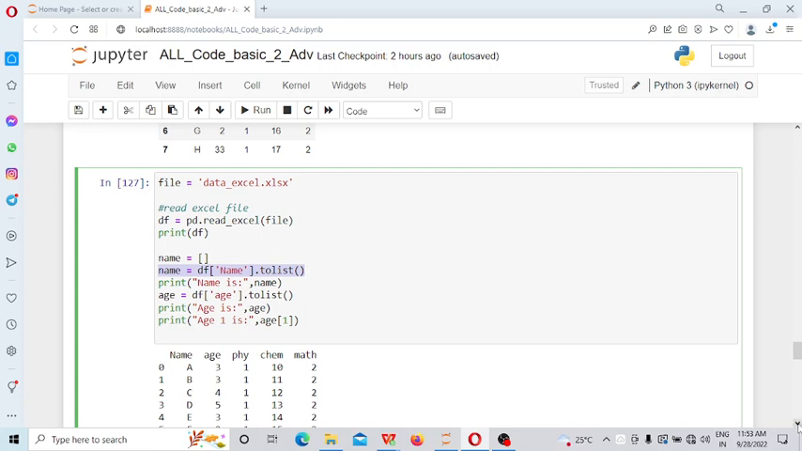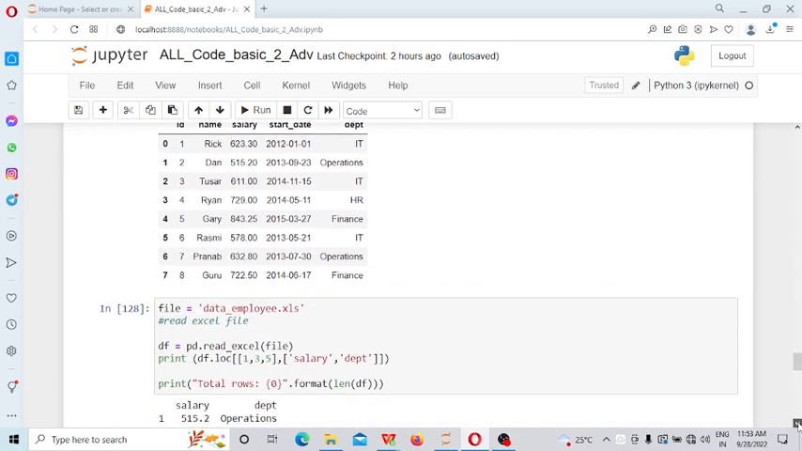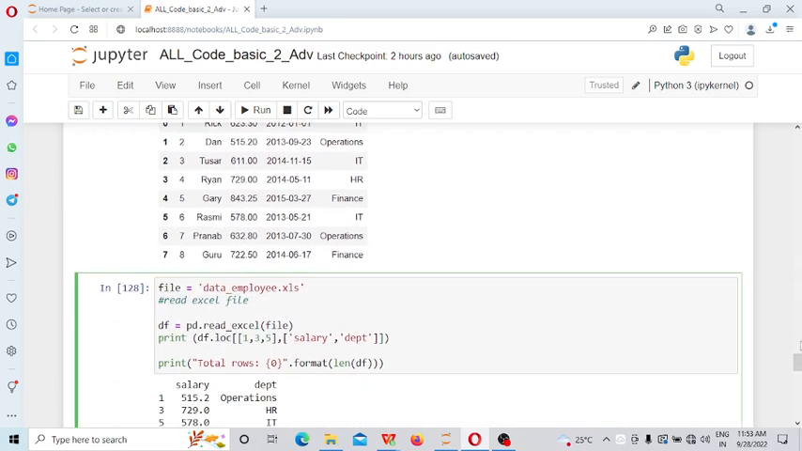Okay, before that, what do I do? This is advanced code. I just show this code to you, then we will switch to that code. See here, I have read this data employee.xls file. Now I want to print only salary and department of the first record, third record, fifth record.